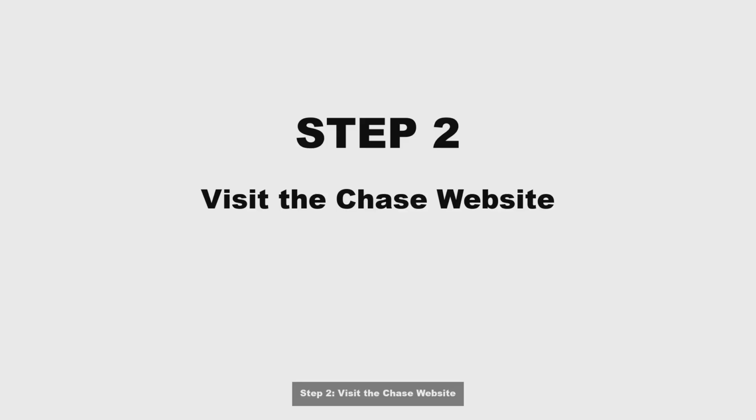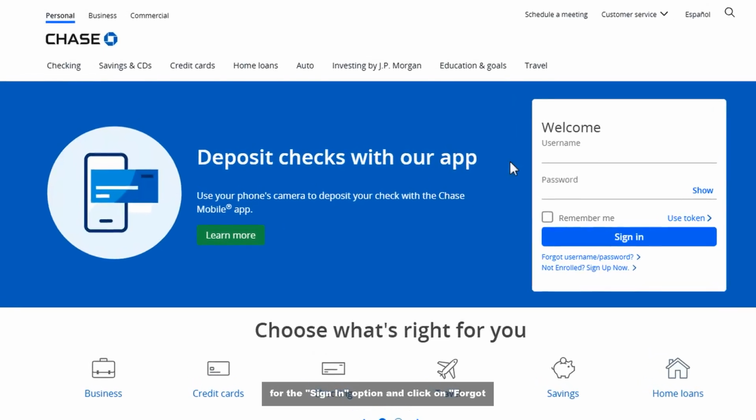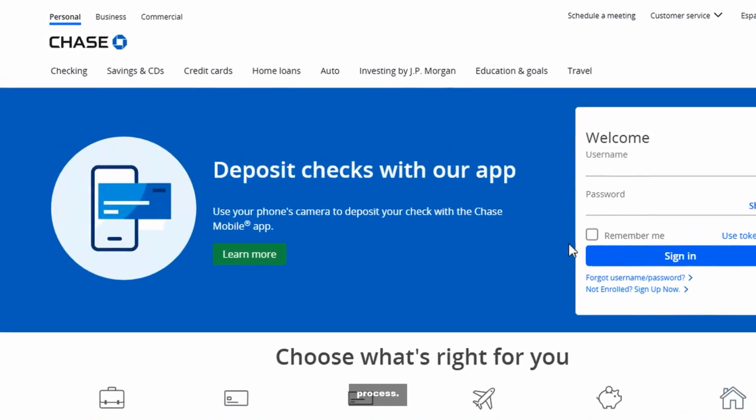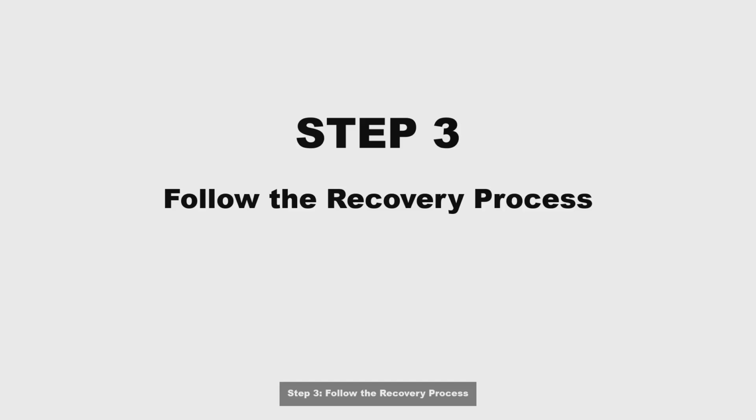Step 2. Visit the Chase website. Go to the official Chase Bank website. Look for the Sign In option and click on Forgot Username/Password to initiate the recovery process. Step 3. Follow the recovery process.